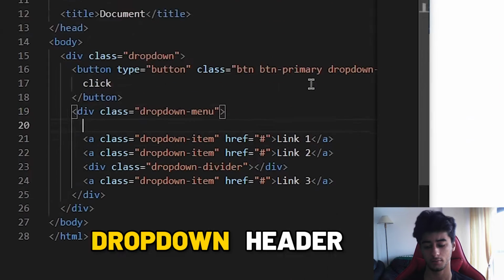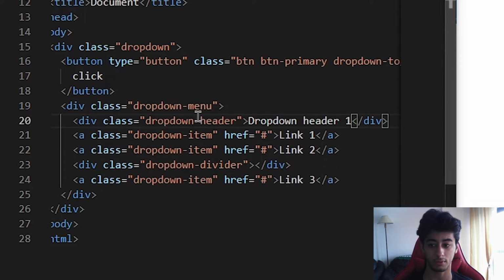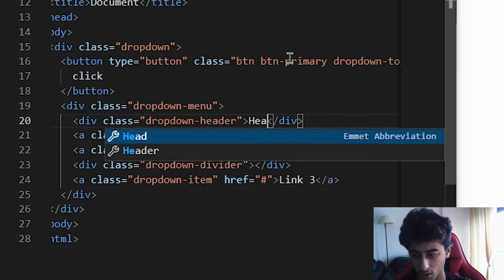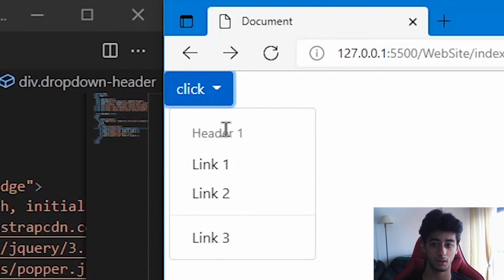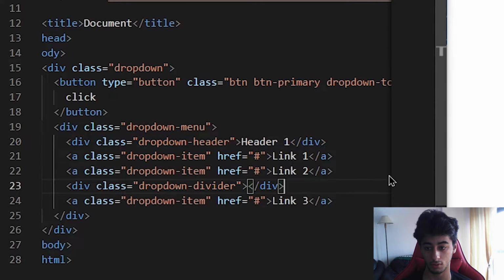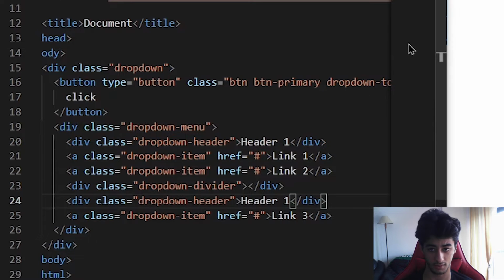Now for the header. You can also add a drop-down header. We just create a div with the class drop-down header and just change the text, okay? Put header 1. Save it, we click it, header 1. Imagine that you want to create another header right under the drop-down divider. Just put the 2. Okay, header 1, header 2.